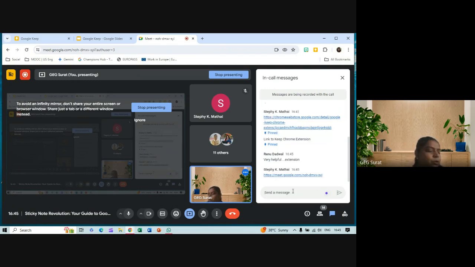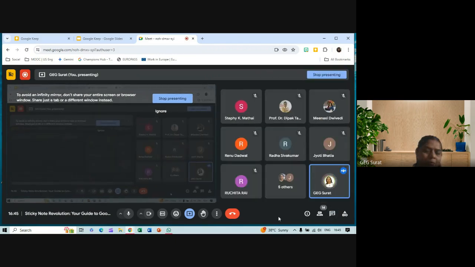Yeah. So now let me show how it will help us on the mobile. Let me show you my mobile interface. Just a second, please.